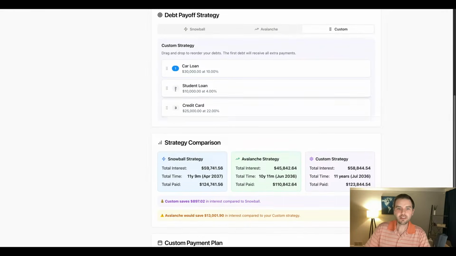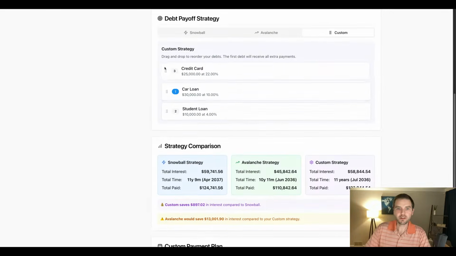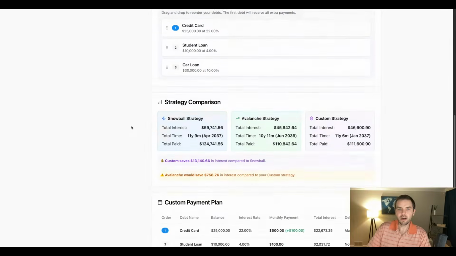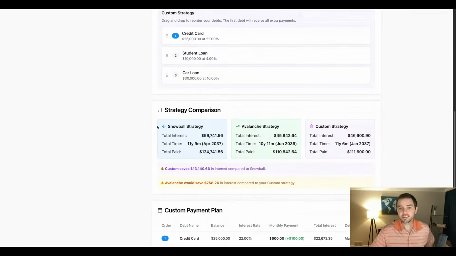So you could be like, all right, let's get rid of the highest interest rate first, which is my credit card. But then this student loan is just killing me. I just got to get rid of this, right? And what this does is you can see some of the stuff changing below, which is really cool. So it's basically in real time calculating the best strategy for you. So it's comparing all three of these, and it's saying with the custom, it's going to save you $13,000 in interest compared to the snowball, and it's telling you the avalanche would actually save you about $750 in interest compared to the custom strategy. And you can see here the total breakouts of everything. So for the snowball, the interest paid would be the total debts, everything would be $124,000.